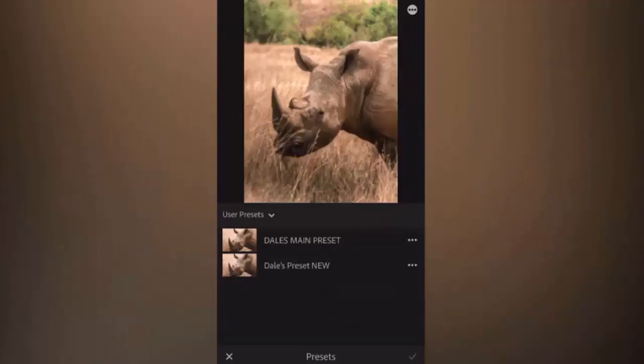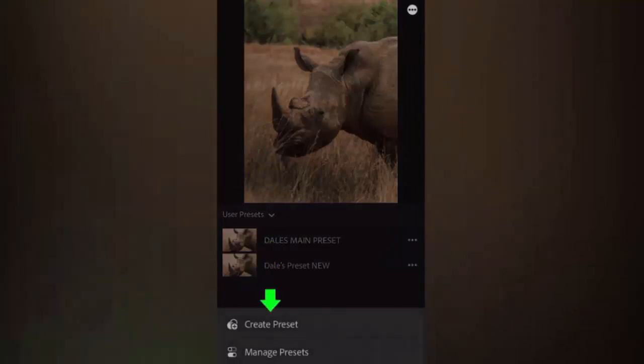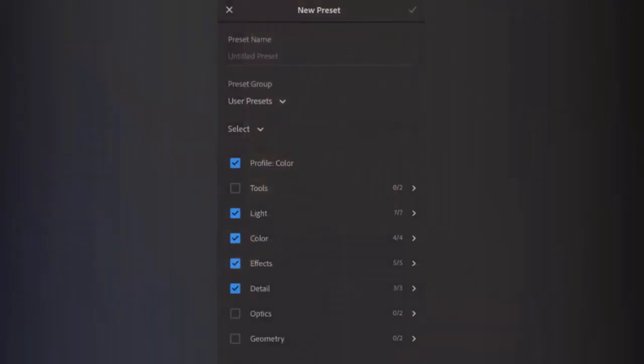And what it'll do is ask me what I want to include in the preset. It pretty much automatically includes everything that you need. I would actually leave tools, optics, and geometry unchecked. All you really want is the light and color and effects and detail. So I'm going to name this, let's call it South Africa preset.